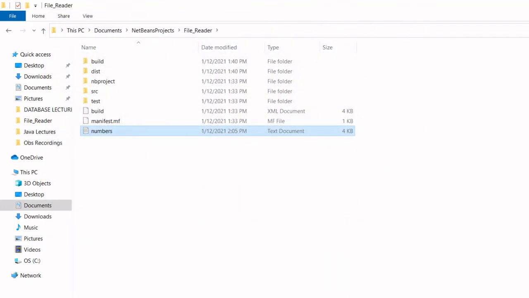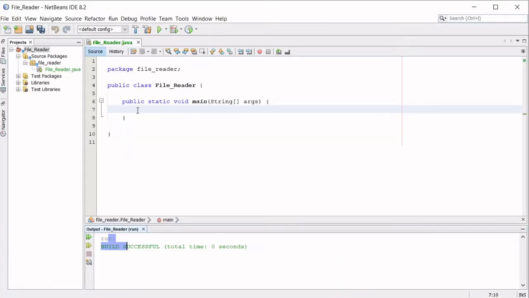Okay, so the next thing now is to type code to actually read from this text file. So the first thing that we need here is going to be a Java scanner. So it's going to be Scanner scan. That's just the name of it, equals new Scanner. So we're instantiating the Scanner class, but this is going to be a file scanner. So it's going to be new File.